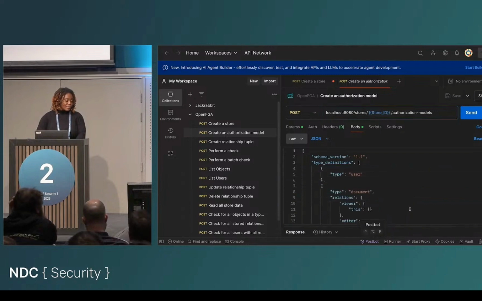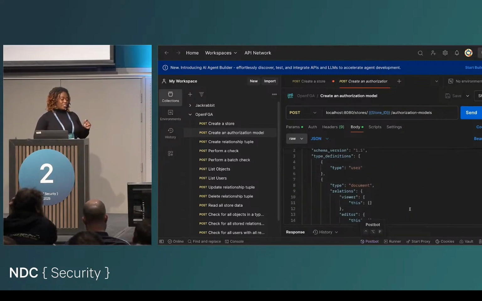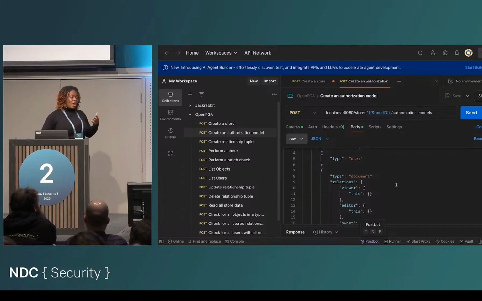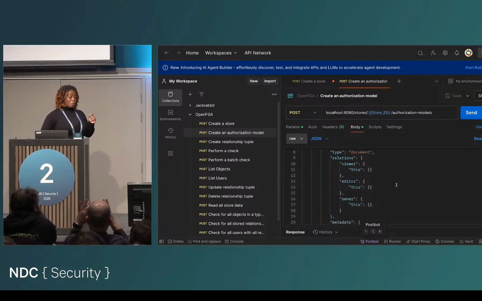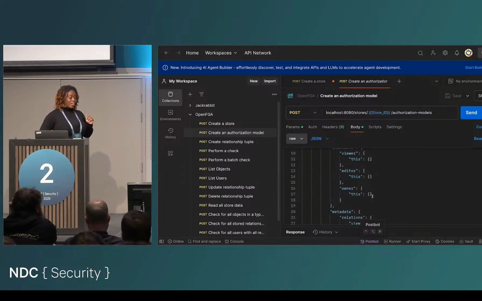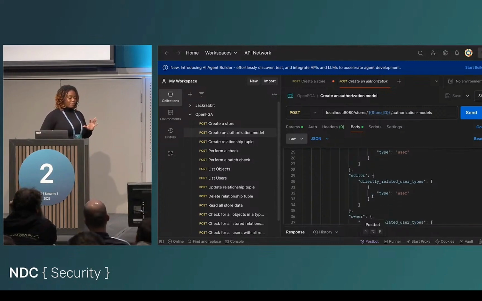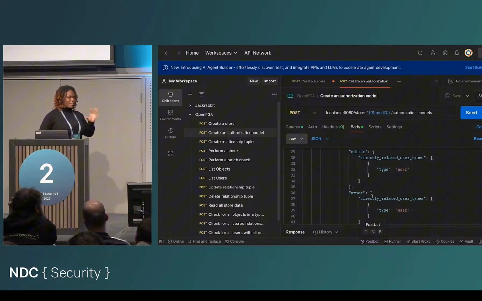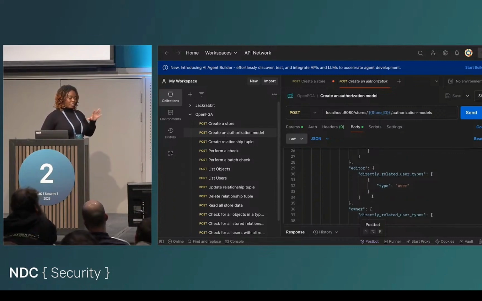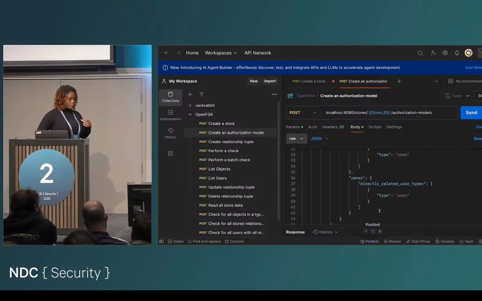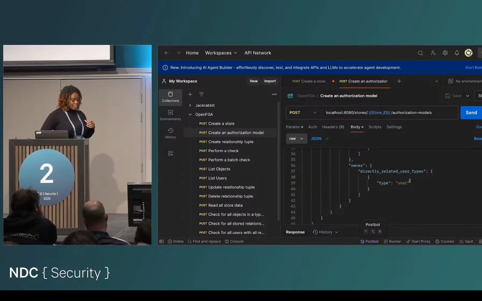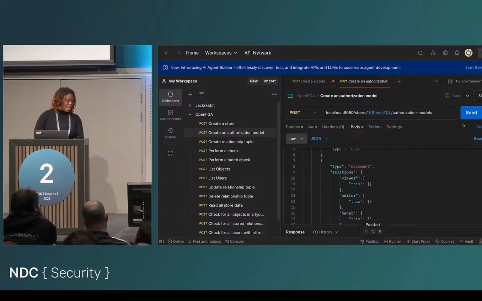In our schema, we're going to have type definitions. Our types are going to be user and document. And then our relations for documents are going to be viewer, editor, and owner. And we also need to have our metadata defined as well. Essentially, it's going to be the same thing as our definitions and our relations. So we're going to run this, and we will get back an authorization model ID.